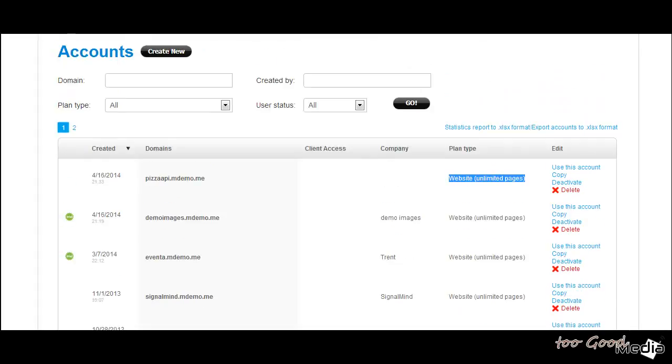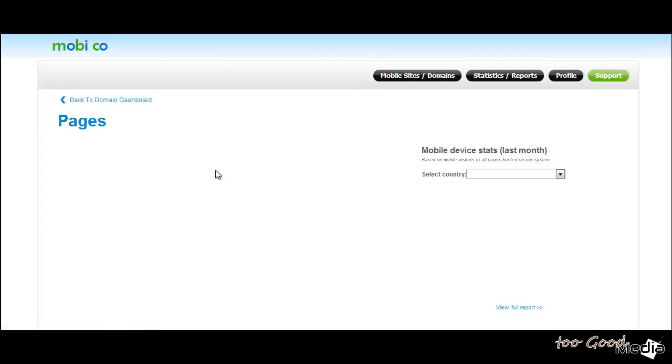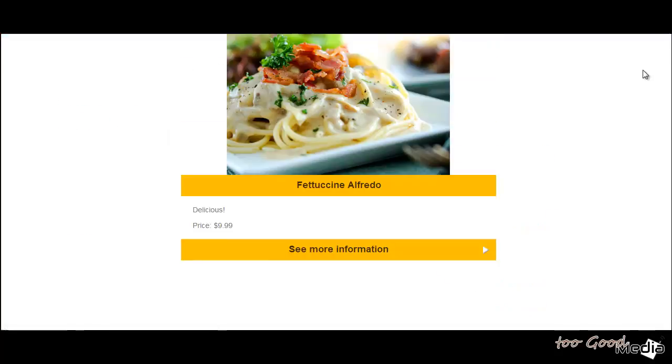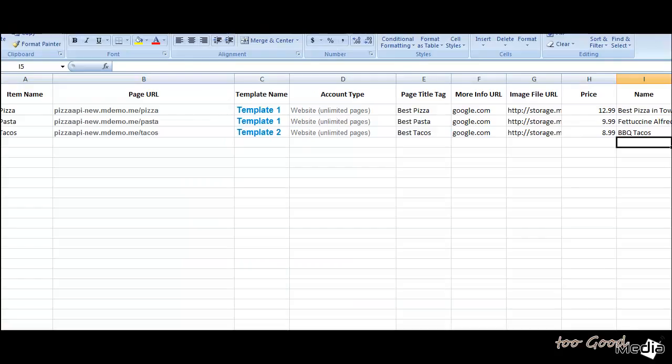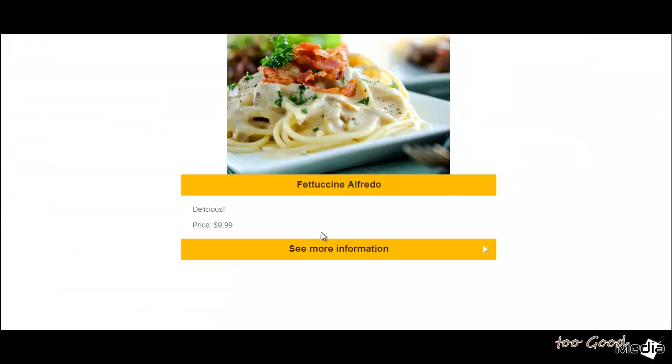And now let's go back and click on the accounts. So here we see the new account that was created, website with unlimited pages. Use this account and click on pages. So the 3 pages were created. Let's open it. So here we go. This page was set up based on this information, including the more info URL, the image, and everything else.